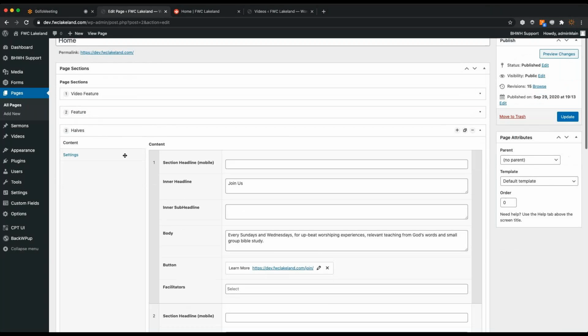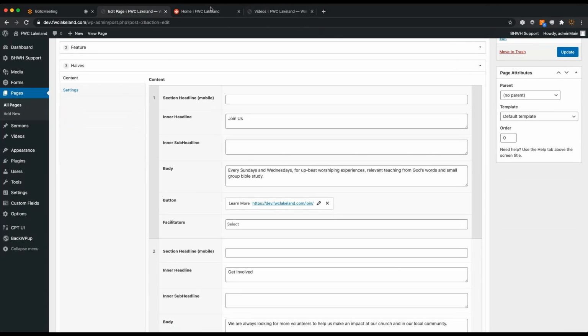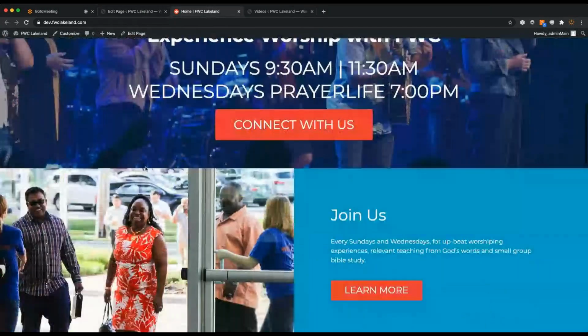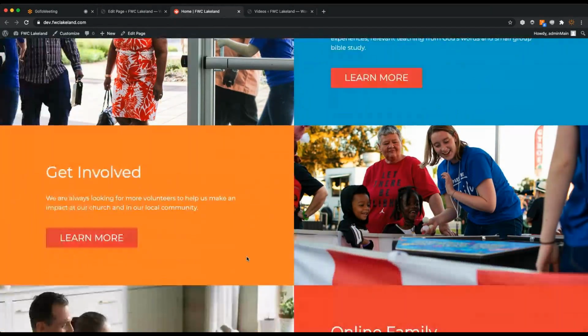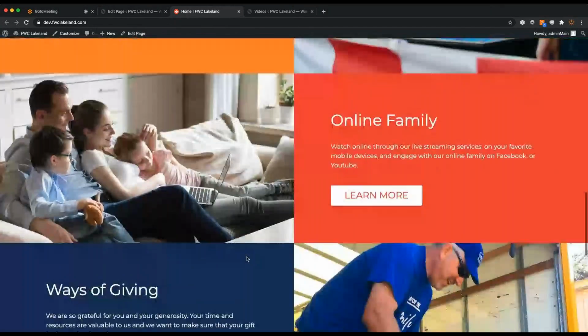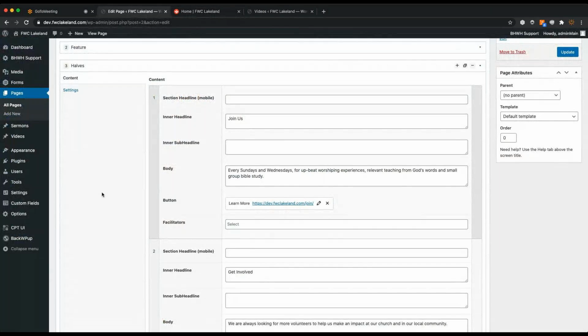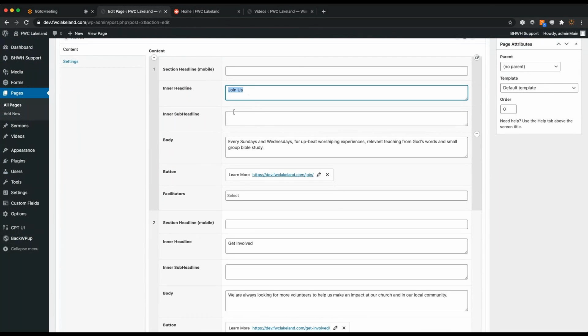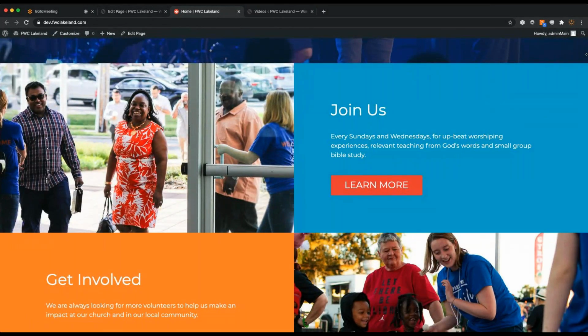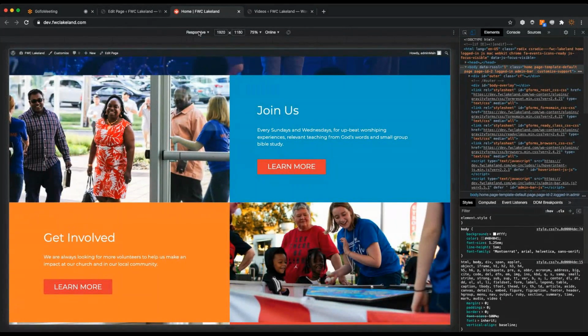All right. Next, we have the halves. And that is basically our blocks here, our left and right blocks. Okay. Now, what happens to those halves when you go to the mobile? Does the text just overlay on the picture, or?